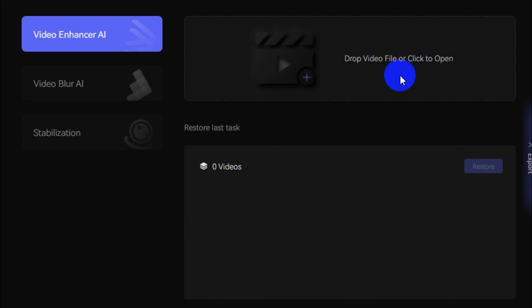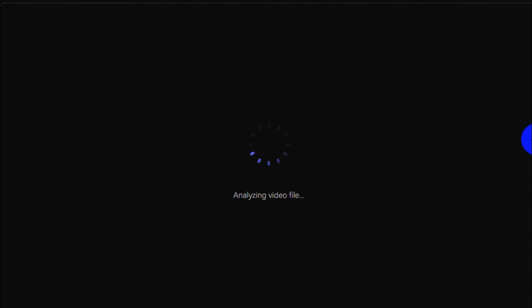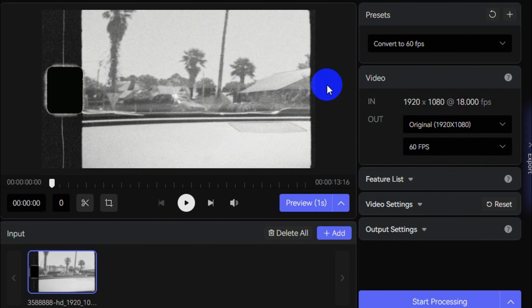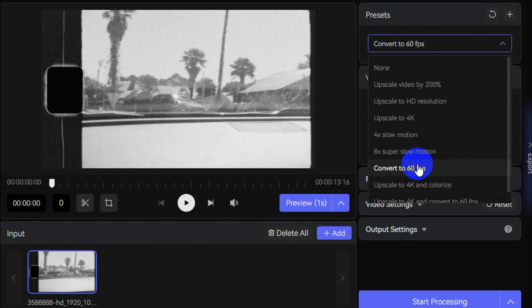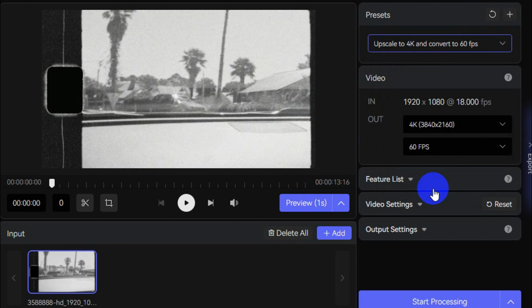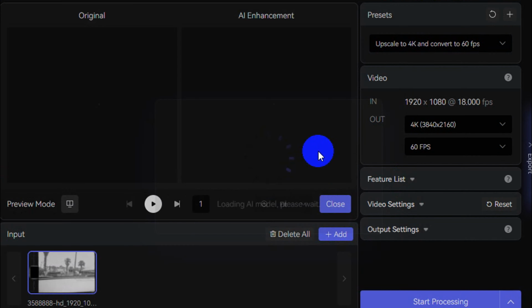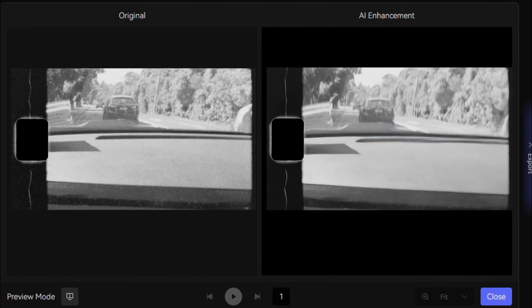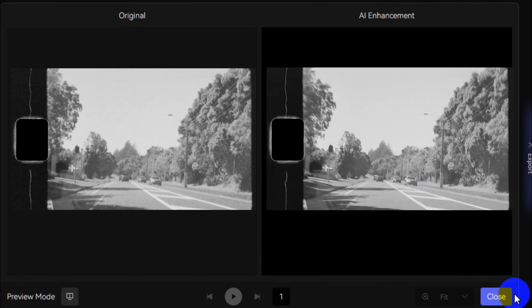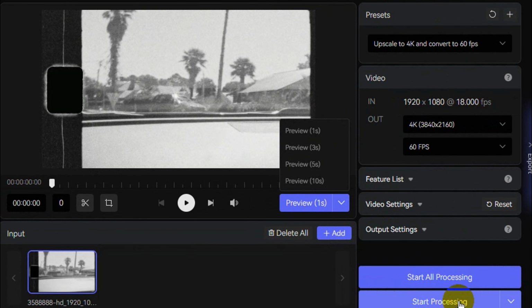First, open AVCLabs Video Enhancer AI and upload your video. Second, choose Upscale to 4K and convert to 60 FPS. You can see the output resolution here, and then you can preview the result. It looks great, right? Now start processing and wait.